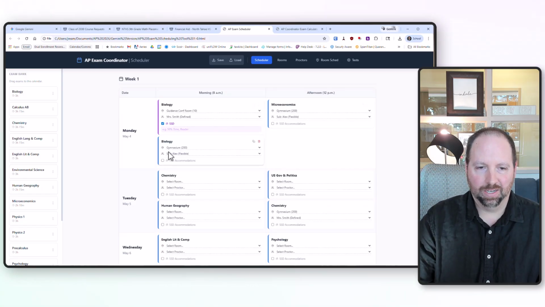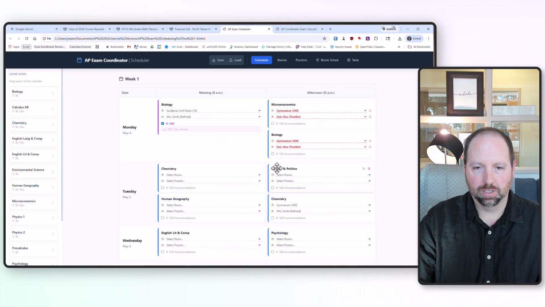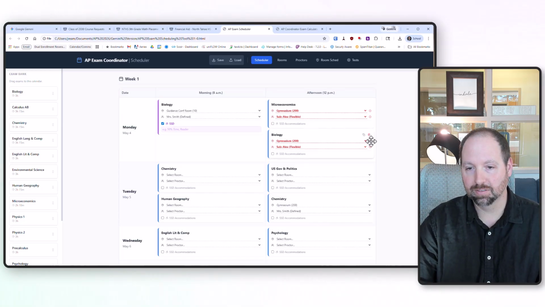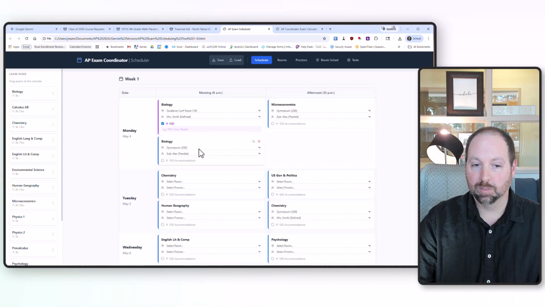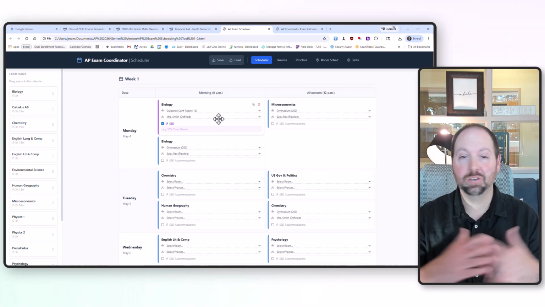I can do that, and I can also just drag and drop stuff. So if I wanted to pull this over here, I could do that, but it's going to tell me, oh, there's a conflict. I have it scheduled in the same room. That's an issue, right? So it's pretty cool what you can do with some of this stuff, and you can do this with a lot of different things. This just happens to be an exam.